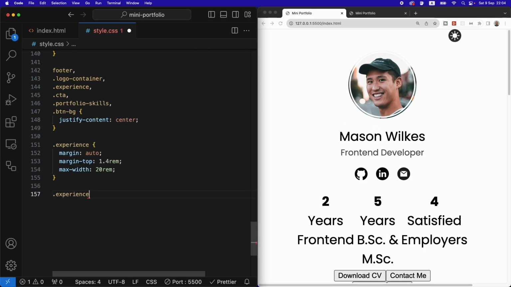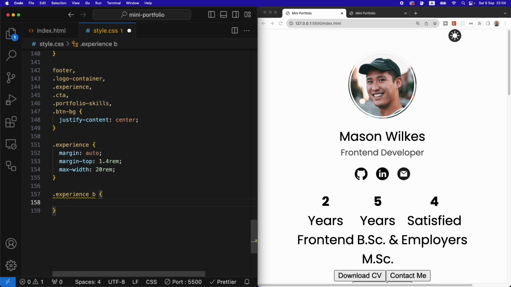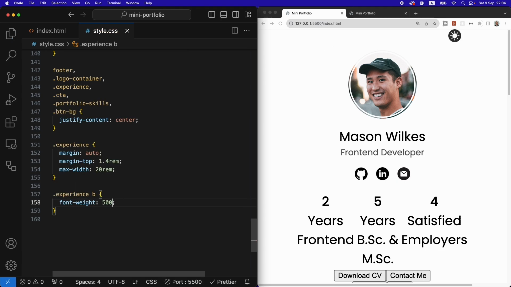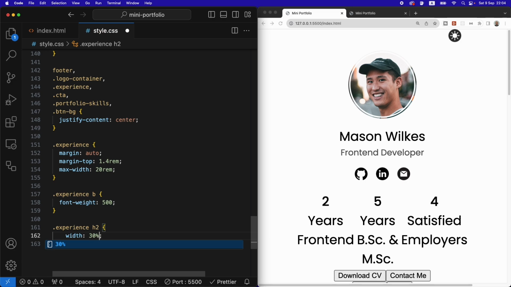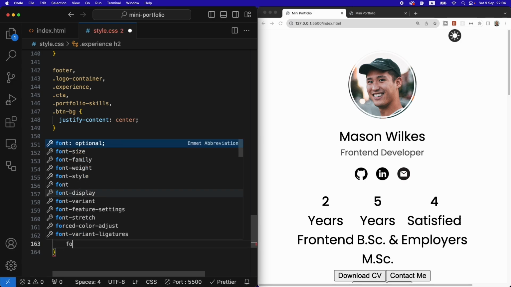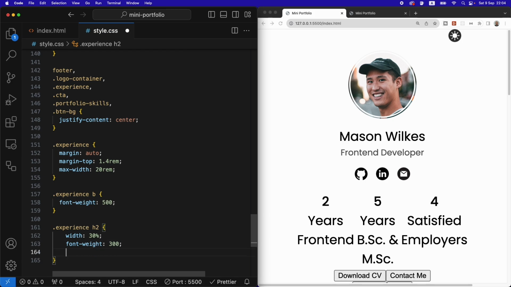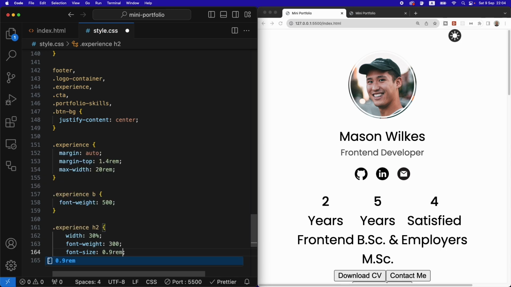Then we're gonna target the experience and the bold inside. We're gonna give it a font weight of 500, and then we're gonna target the experience and the H2, and we're gonna give it a width of 30%. We're gonna give it a font weight of 300. We're gonna give it a font size of 0.9 rem.